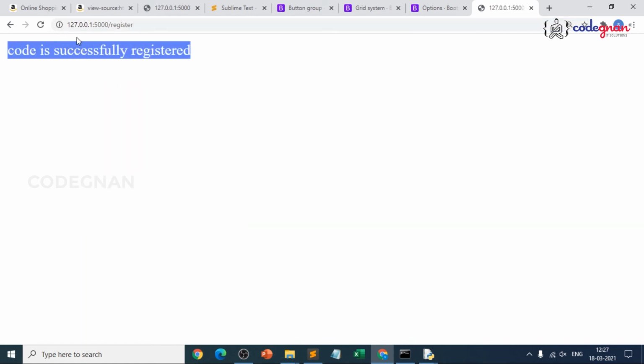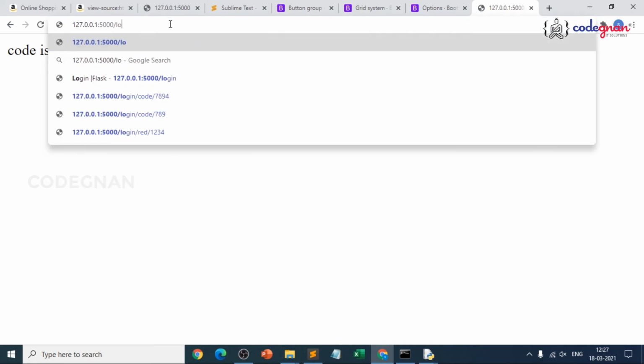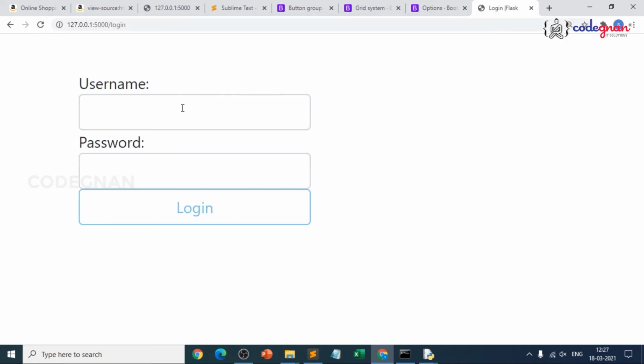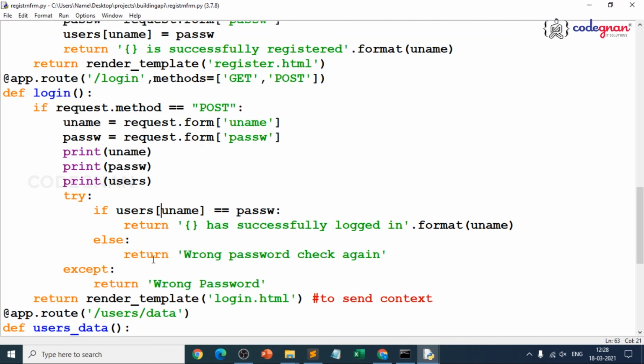Code is successfully registered. And now click on login here. When you go for login, you enter your username. The username is code. What is the password I gave? 1457. Hit enter. There you go. Code has successfully logged in, because we have given the same thing in our code.